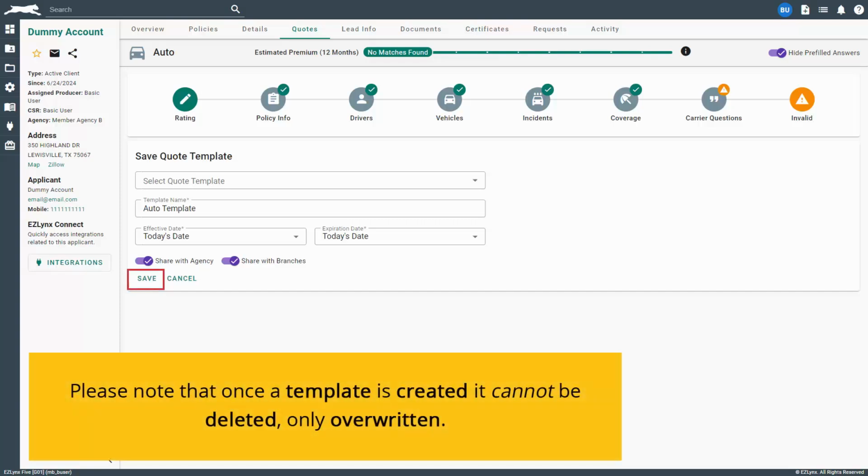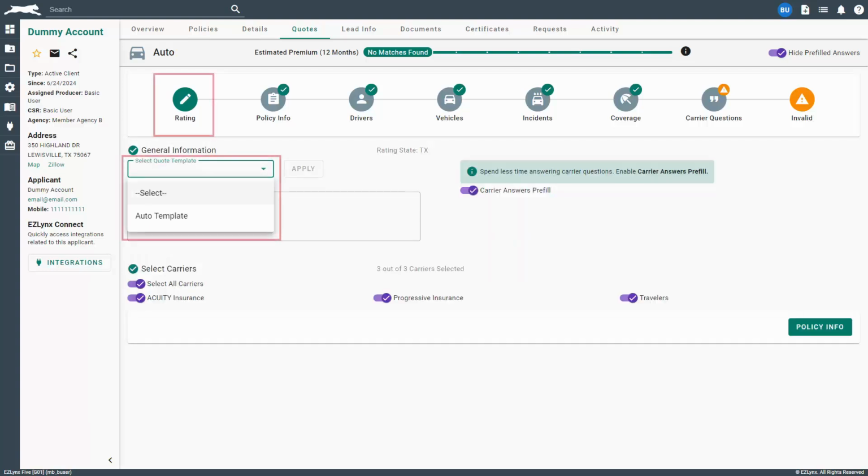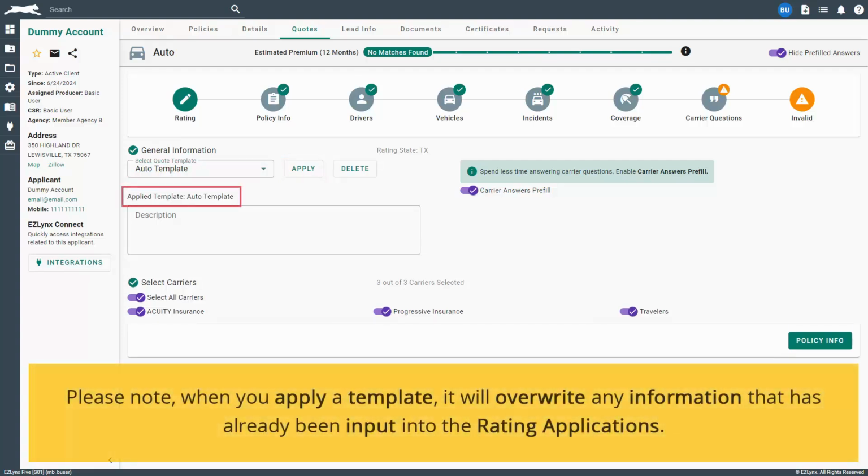Please note that once a template is created, it cannot be deleted, only overwritten. Once the template is saved, you can use it on a customer's rating engine application by selecting it from the drop-down menu on the Rating tab, then clicking Apply to pre-fill the fields in the rating application with the information from your quote template. Please note, when you apply a template, it will overwrite any information that has already been input into the rating applications.